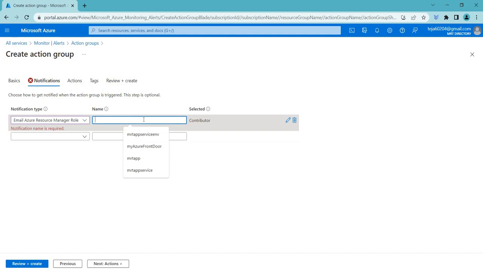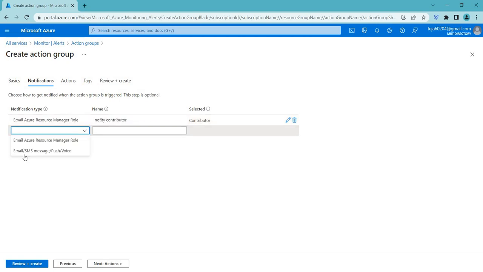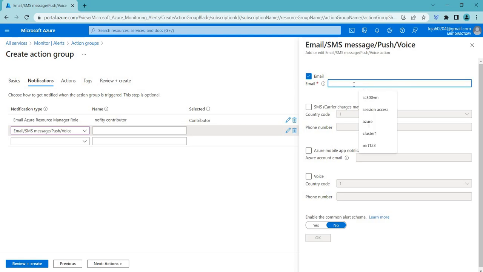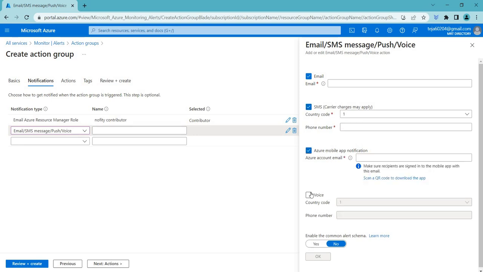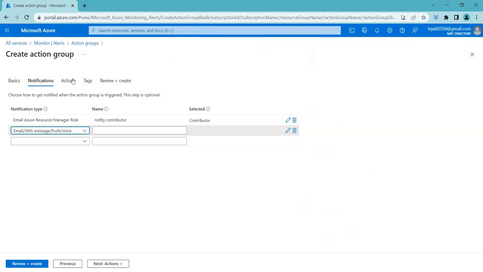And let's add it as notify contributor. So that is how we can do that. And coming to the other one, email, SMS, this one. Here you can select the appropriate email address and give the email ID. If that is SMS, just select SMS and provide the number and so on and so forth. So select the appropriate option that you want and click OK. In this case, I'll just leave it as default.